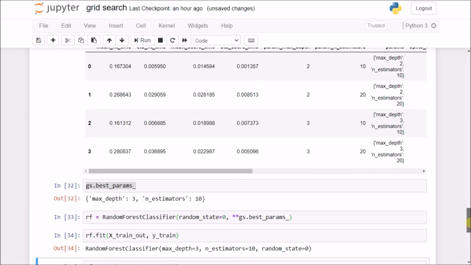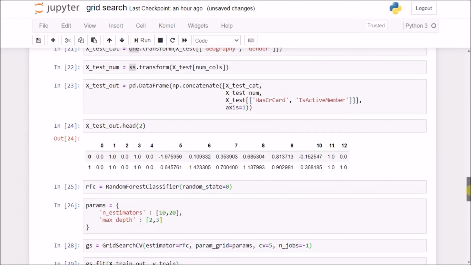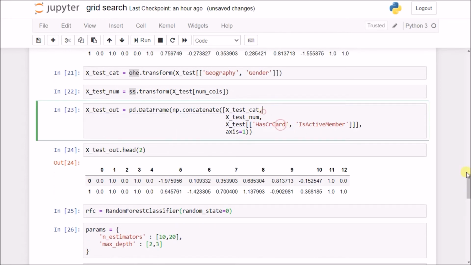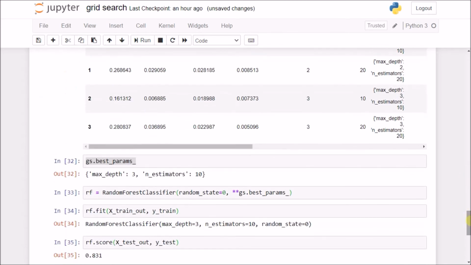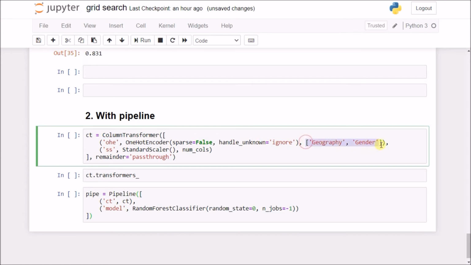And now let us see how things get very simplified when we use a pipeline, because we wouldn't have to do all of these concatenations ourselves. Scikit-learn will do it for us. With a pipeline, we'll first make a column transformer, and we'll pass in all the steps that we wanted to do. For example, on the geography and gender, we wanted to do a one-hot encoder, and on the numerical columns, the standard scaler, and on the remainder columns, that is the credit card and is active member, I want to pass them through as it is without doing anything.